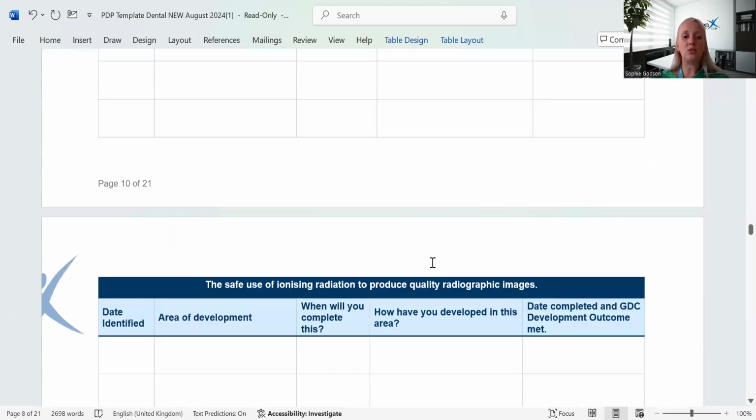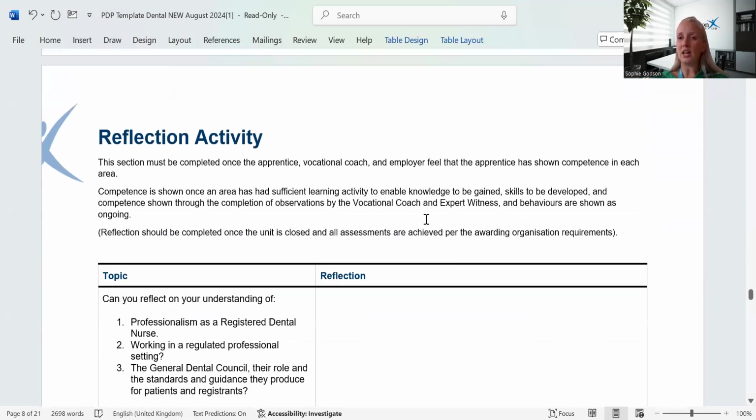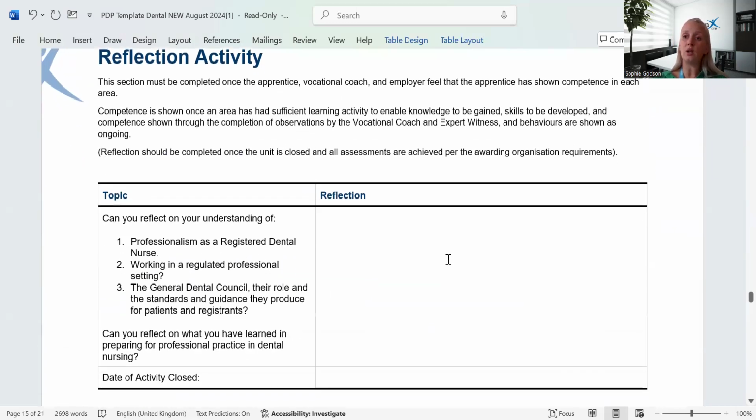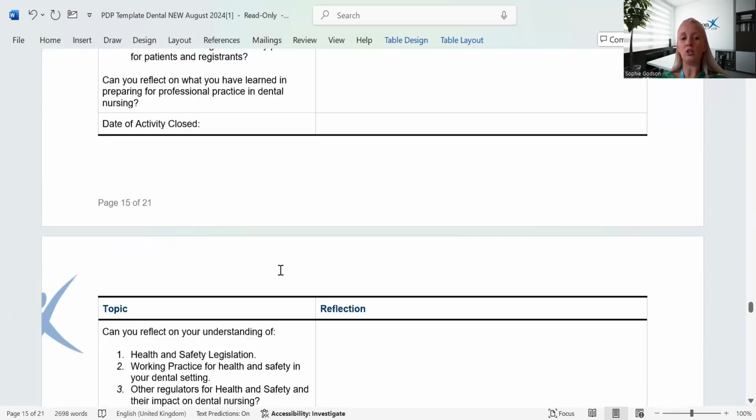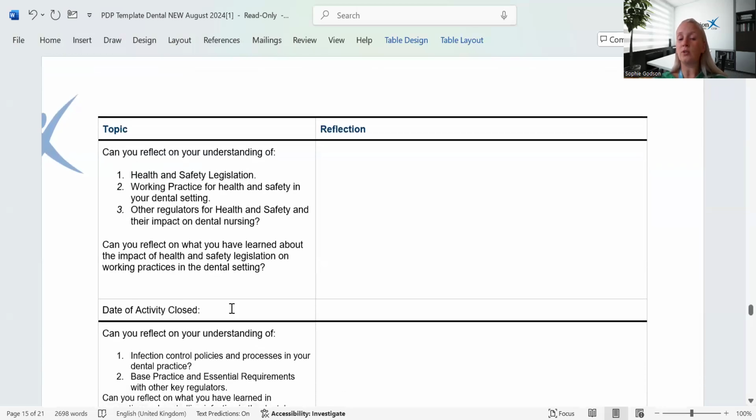Then you'll notice if you keep scrolling to the very end, there's a reflection activity. Your coach will ask you to do the reflective activity for the unit that's ready to be closed. For example, if everything is complete in Unit 302, your health and safety unit, so you've got your workbook, your expert witness testimony, you've been observed, you've done a professional discussion, that unit's all greened off and ready to be closed, you then need to write a reflection, and then you and your coach will put the date of when you close that unit.